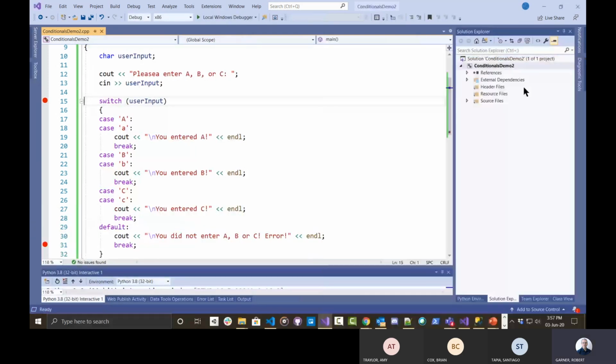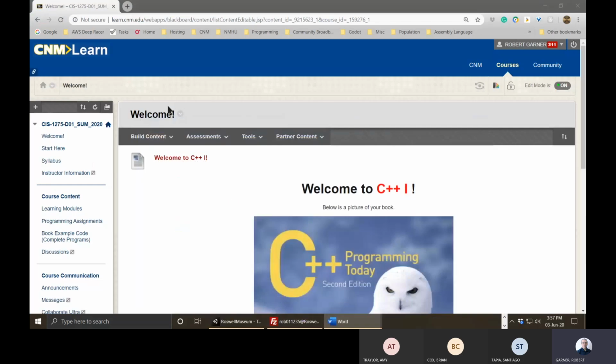Make sense? Yes. Okay, so let's go on to loops.